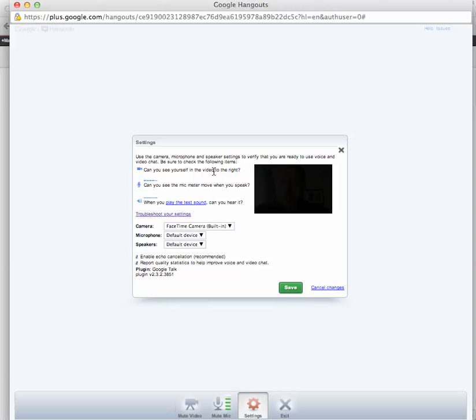So I unmuted that. And you can also check your settings here. What I love about this is they let you see it. Can you see yourself? Can you see the mic meter moving when you talk? And then can you hear a test sound? The biggest problem that I find with Google Hangouts is that one of these three things don't work for people, and it's usually the sound for whatever reason. So you can choose your microphone as a default device, or if you have something plugged in, you can change that right here in settings.